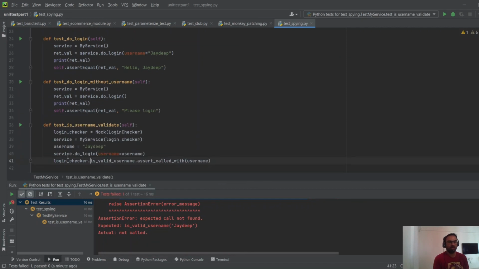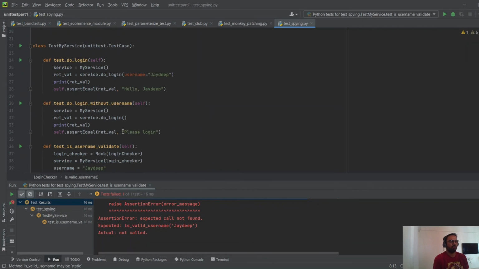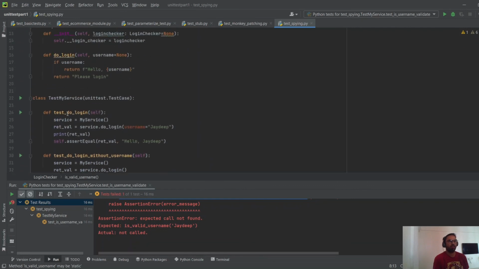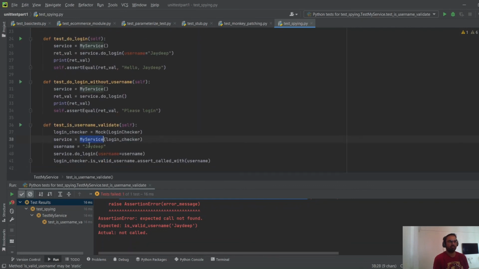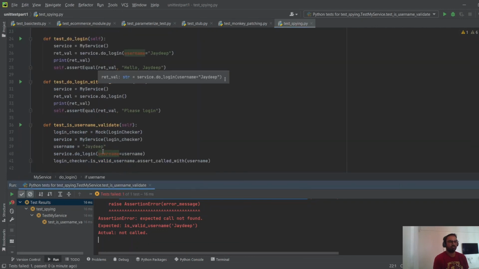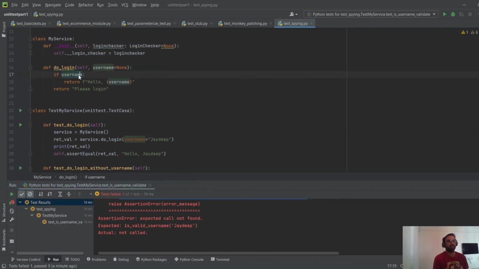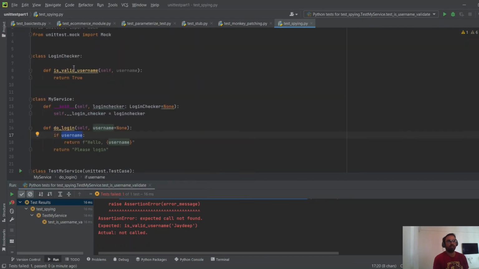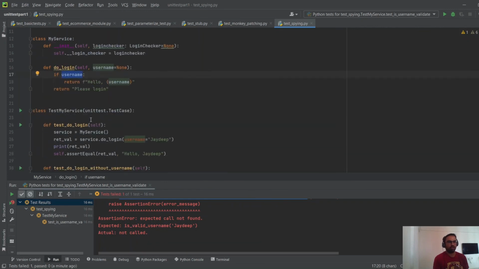So this is how a spy works. It actually spies whether the functionality which we claim here, that this login checker dot is valid username, is called with the username which is supplied. Basically we're saying that this method is called with this username, and it is called in my service. But if you see, my service never calls this, and this is what the assertion is failing on, or what the spy is complaining about: you told me there's a method called for username checking, but you have not implemented it.